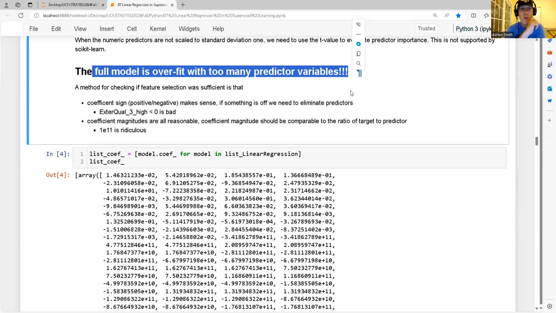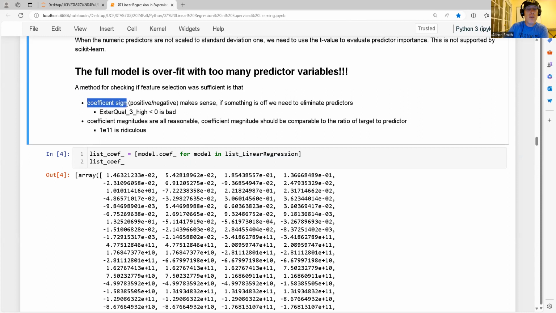So how can I use the coefficients to identify that I've got overfitting? Well, first and foremost, coefficient signs need to make sense. If I increase a particular variable, I would expect on average for the target variable to go up, and if I see a negative coefficient, something has gone wrong. Also, if I would expect things to go worse when I increase the predictor variable value and I see that the coefficient is positive, it's going in the wrong way.